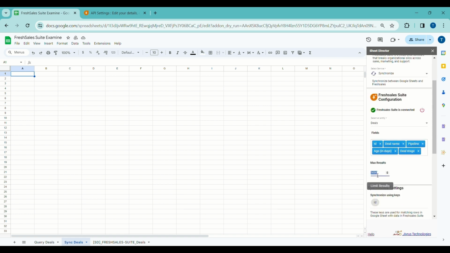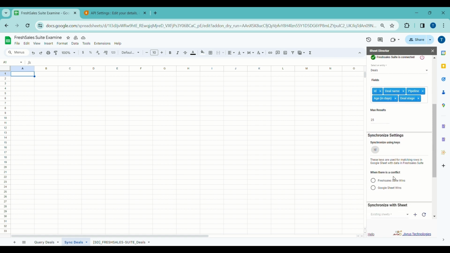To ensure efficiency, I'll set the max results to 25, restricting to only 25 Freshsales Suite deals. The synchronization process requires the synchronized keys to match rows in Google Sheets with corresponding data in Freshsales Suite. You must select the synchronized keys in the fields list. It is essential to note that these keys are mandatory for the synchronization to occur.